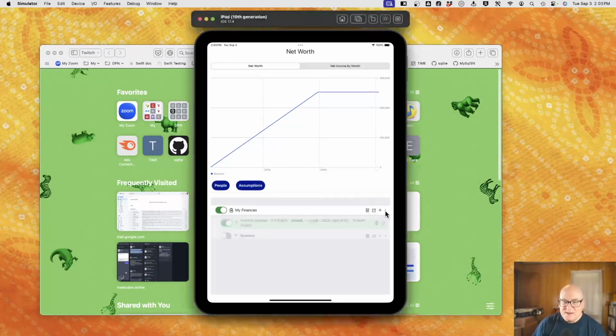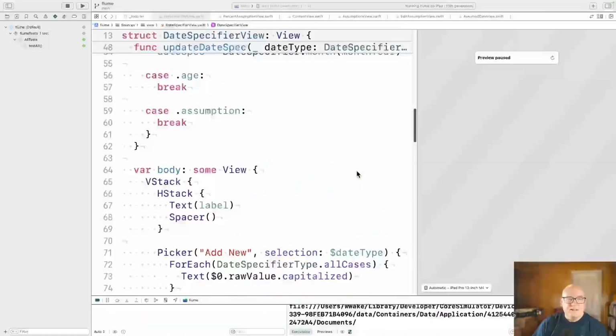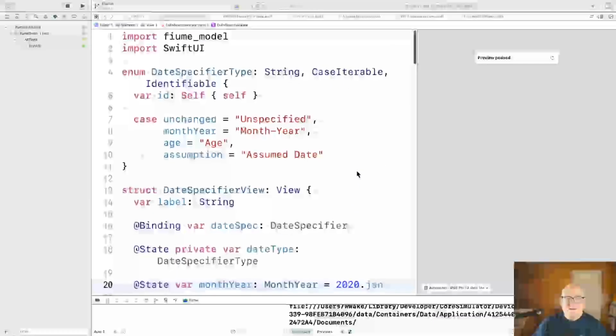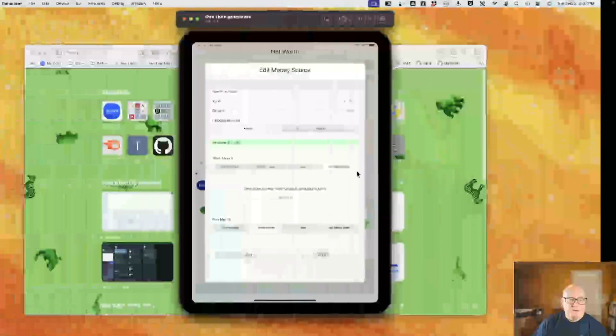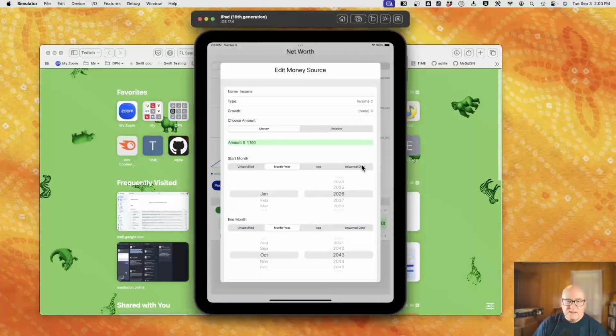Okay, so let's go edit something with a date spec. Okay, so we come in with the assumed date. Did nothing complain, huh? Oh, let's change it to a monthYear and see what happens. Yeah, so I guess the 2020, we're just defaulting it to something. So if you had assumed date, it takes whatever it is, but we got to set a monthYear value for this other one.